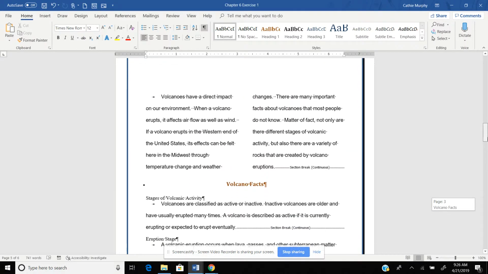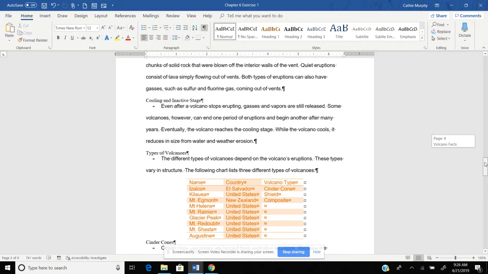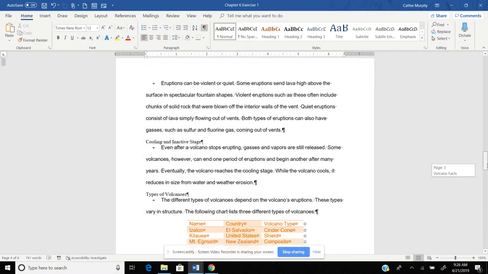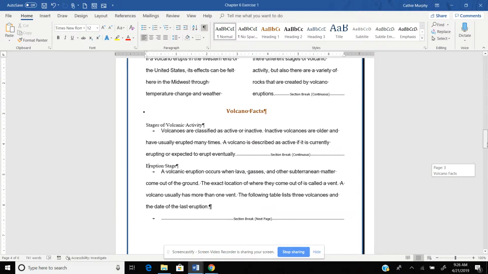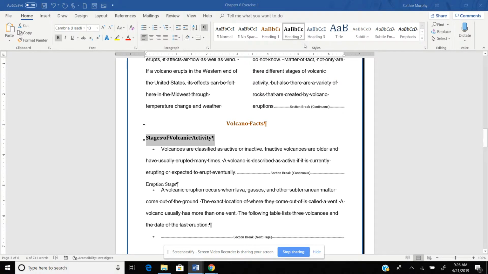So I'm going to go up to my first page, and underneath volcano facts, I have stages of volcano activity. There's an eruption stage, and then there is a cooling and inactive stage. Those headings are secondary headings or subheadings, and these are secondary headings, and this is my subheading. So I'm going to have to distinguish that. So I'm going to go up to my heading 2. I'm going to modify that.